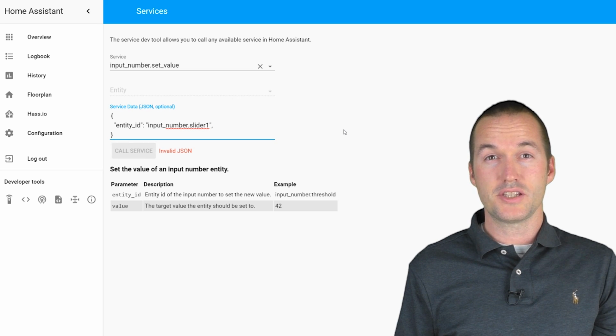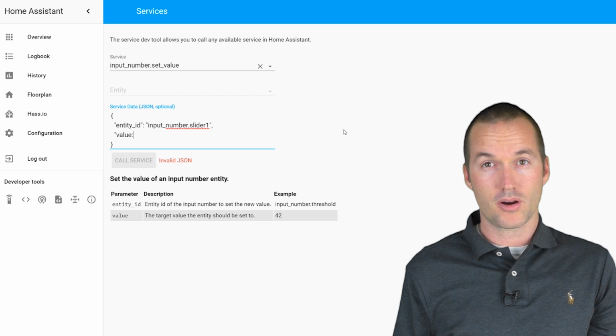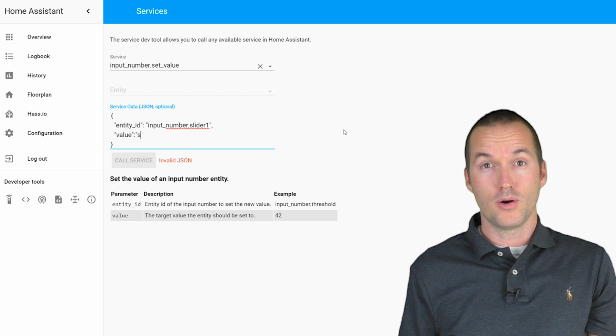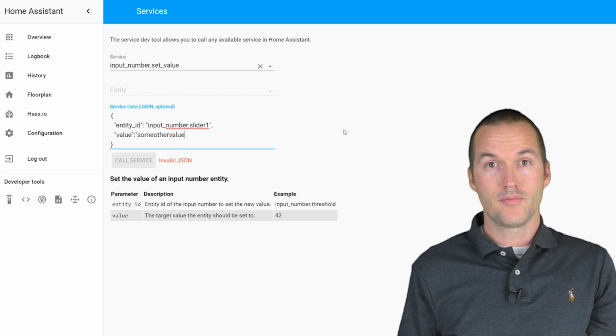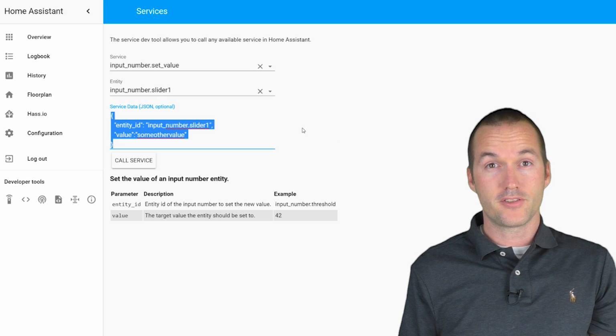Each parameter in JSON is separated by a comma, and each entry needs quotation marks. So to add the value parameter, we'll just add comma, quote, value, end quotes, colon, quote, some other value, end quote. Now let's copy it over to the function node.